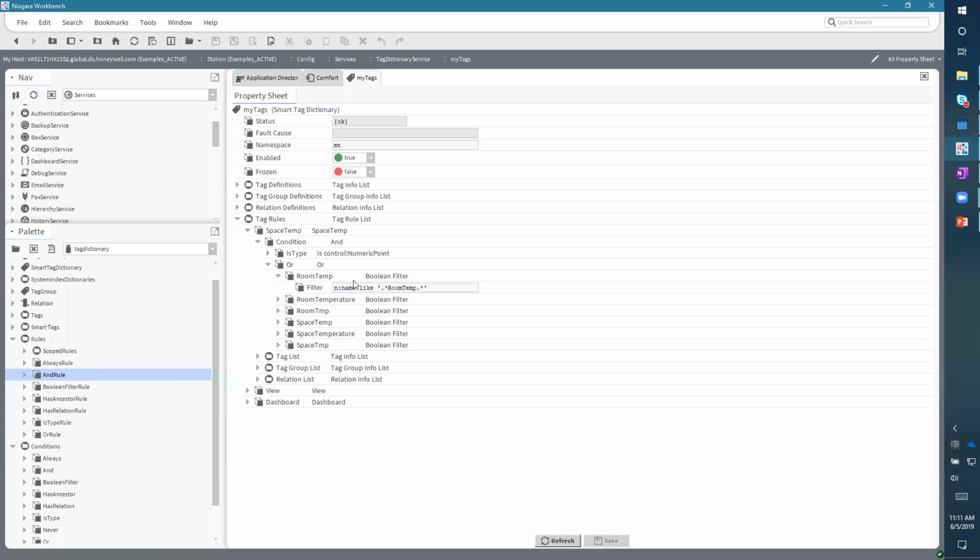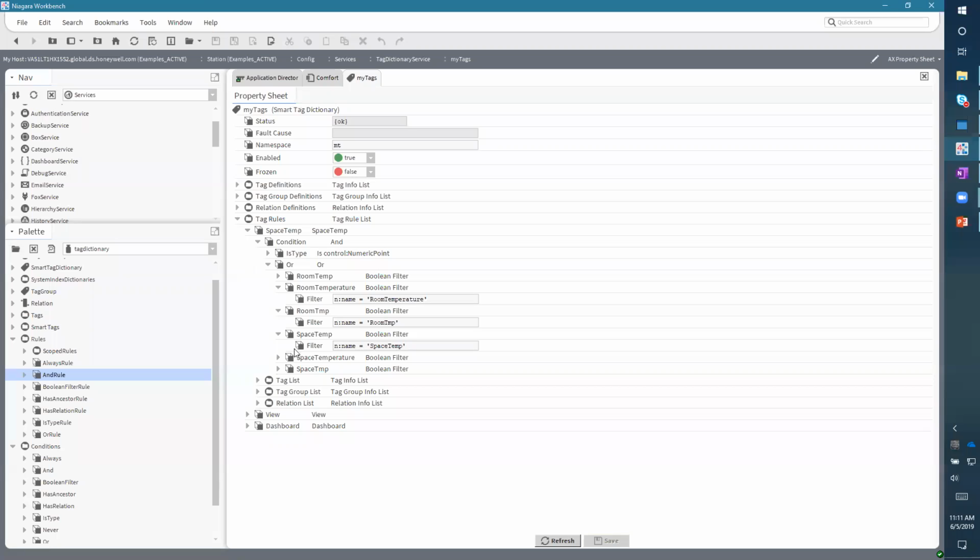So just to show you how it's done, I'll start here. I say that if the point name is room temperature, spelled out, or it's room temp, or it's space temp, or it's space TMP, right? You get the idea? I can put in a list of different names that I want this to apply to. It's only going to be one, but it has to be one of these.